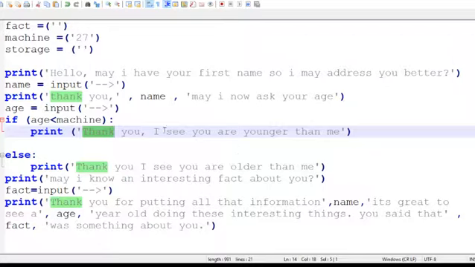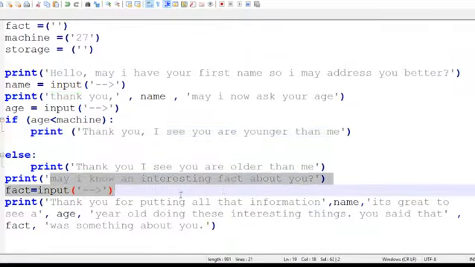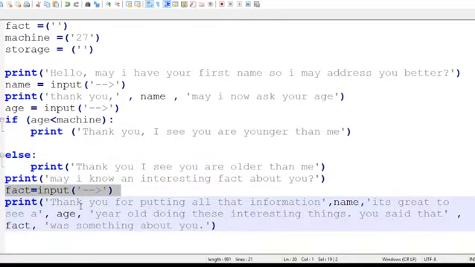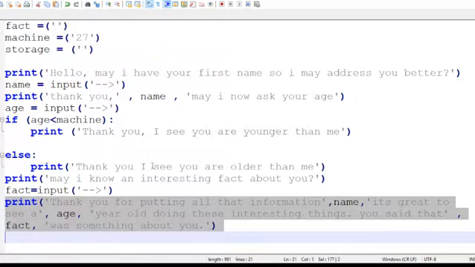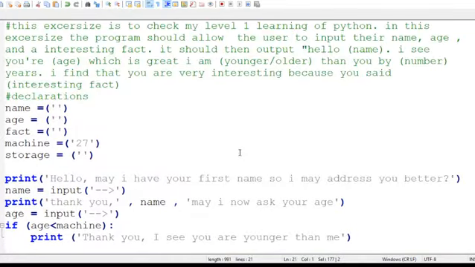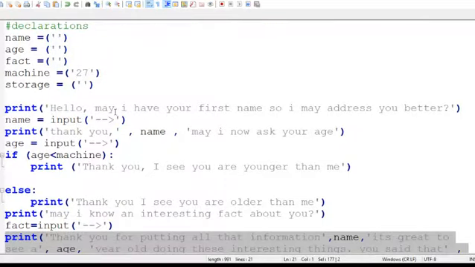Yeah, that's not insulting at all. But then it goes to ask them about an interesting fact. They put in their fact, and it gives them the final output. That is how this code was written. That is how this code would work.